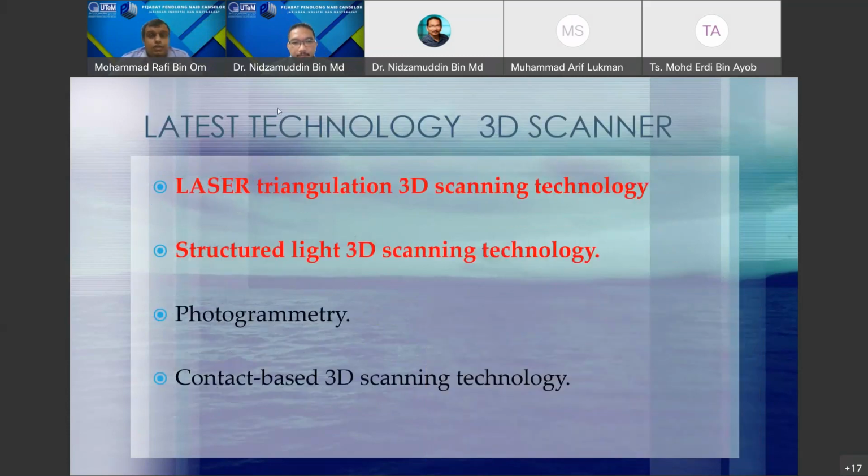Okay, we have more than five of the latest technologies related to reverse engineering using a 3D scanner. You can see the first is laser triangulation 3D scanner technology. Second, structured light 3D scanner technology, photogrammetry and contact. Okay, maybe we go one by one.